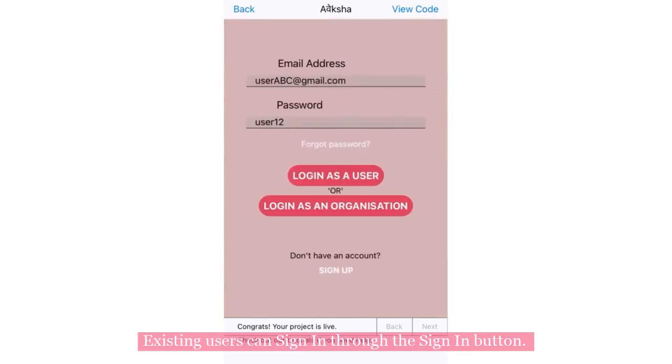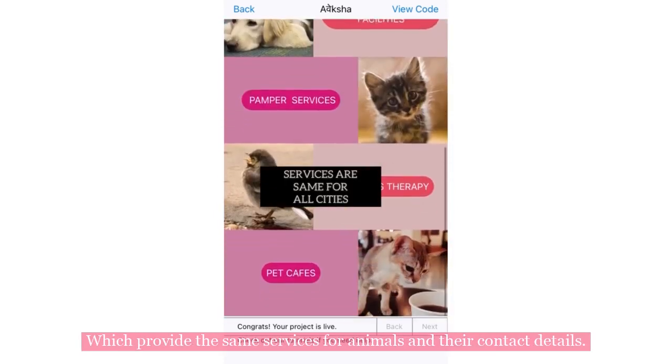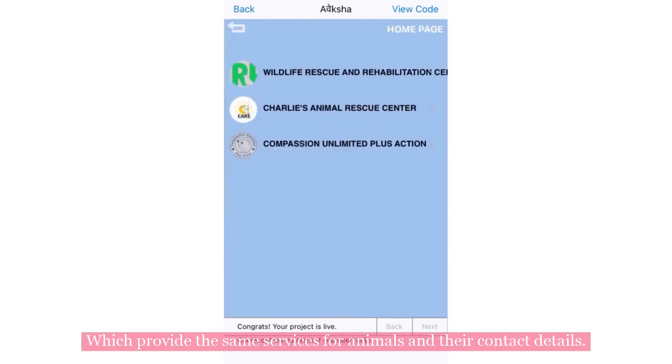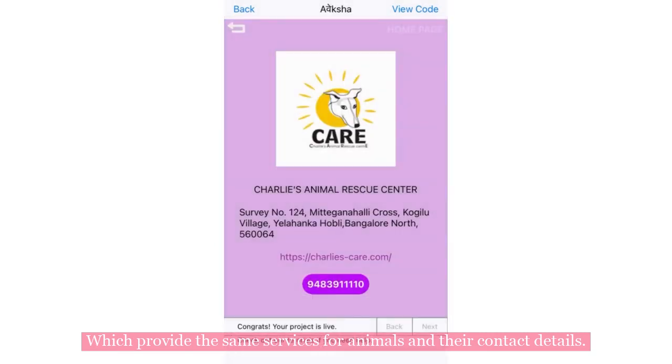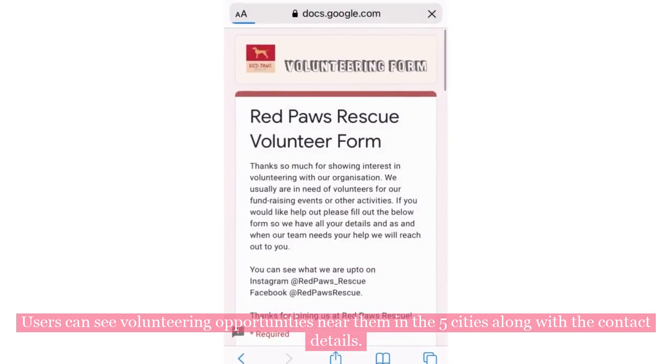Existing users can sign in through the sign in button. From the Connect and Care feature, they will see 5 cities which provide same services for animals and their contact details. Users can also see volunteering opportunities near them in the 5 cities along with the contact details.